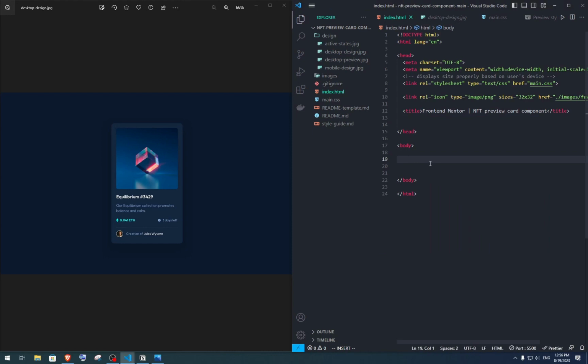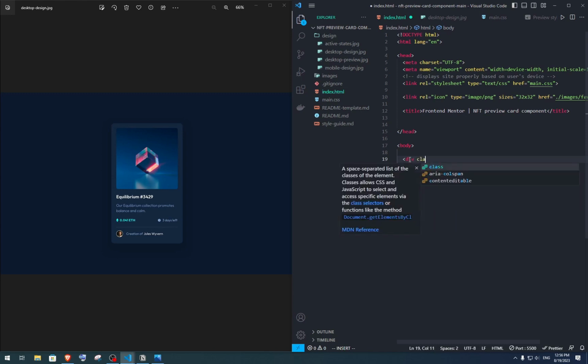So first, as we see in this picture, we have the card. Okay, we have a card. So let's create a div called card. So here, div class card.